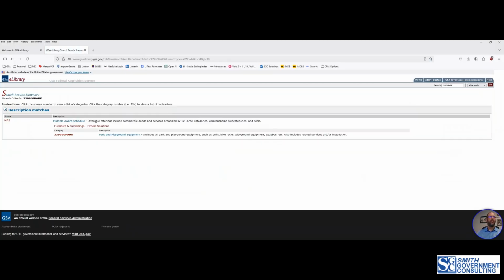Now here's the SIN and what that SIN includes. All playground and playground equipment, grills, bike routes, playground equipment, gazebos, etc. Also includes related services and or installation. So that's really important for the buyer to know. Maybe they don't want to install it themselves. They want someone who's going to do full start to finish, quote to final cement.